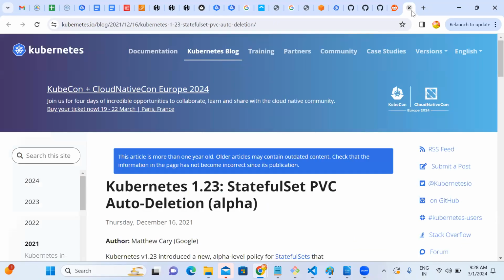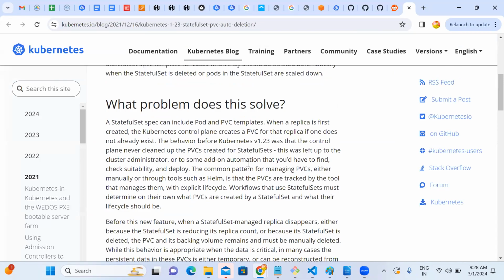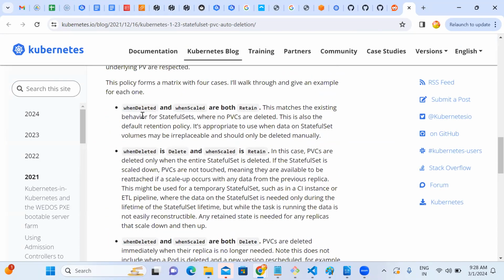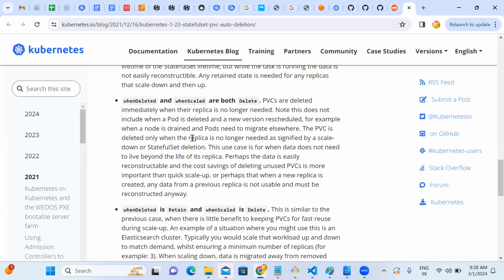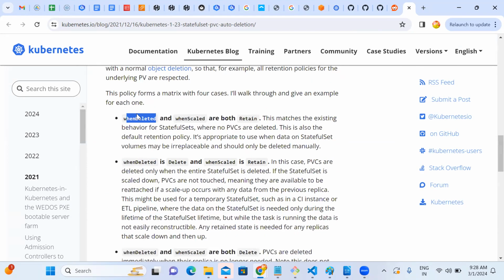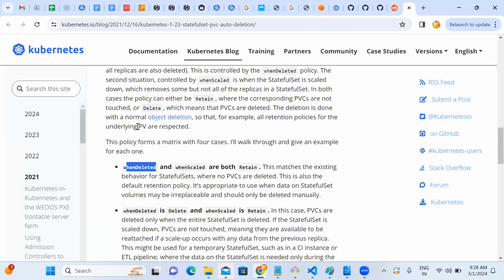For example, there is one kind of auto deletion. You need to put one property of this kind. Whenever you delete the pod, automatically your volume will also get deleted. Yeah, that can be done.